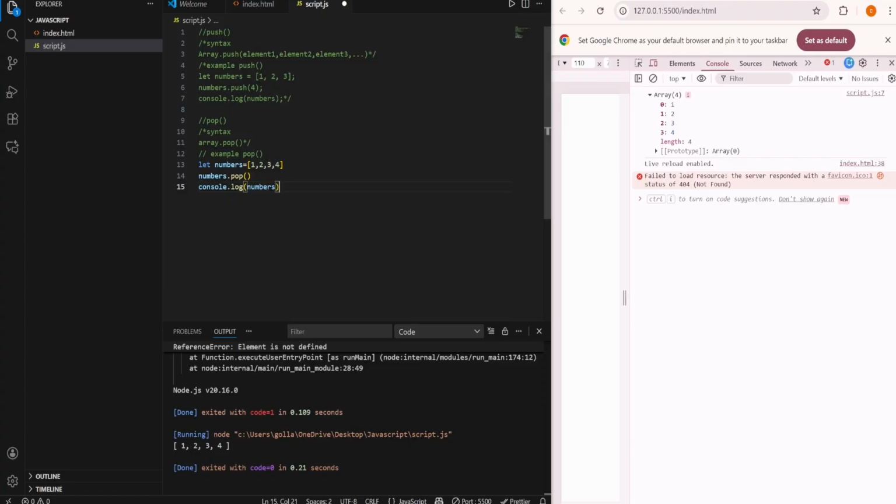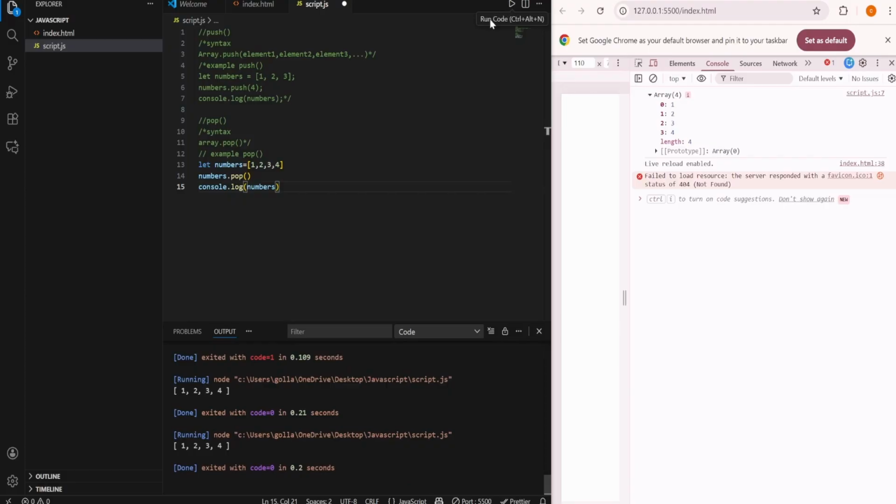Console.log numbers. Now let me explain what this code is about. See here, the last element 4 will be removed because I used numbers.pop. This last element will be removed. Now let me run this code.